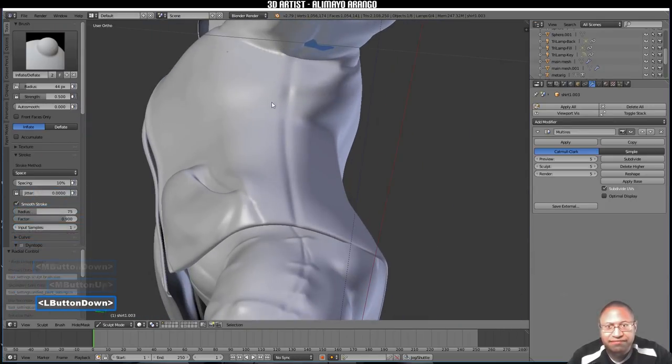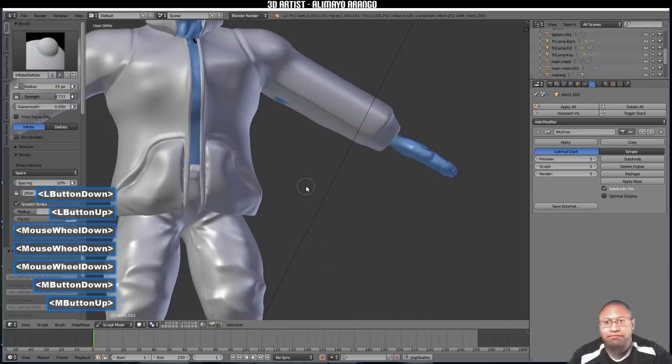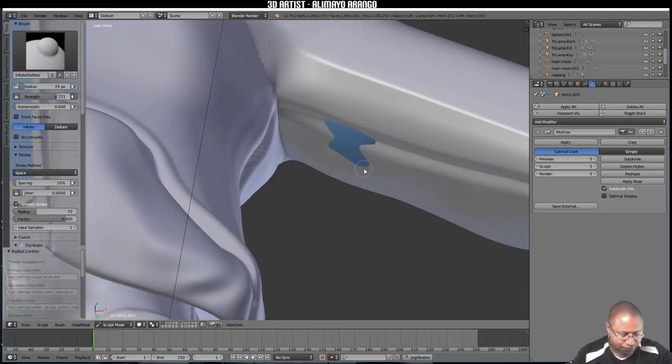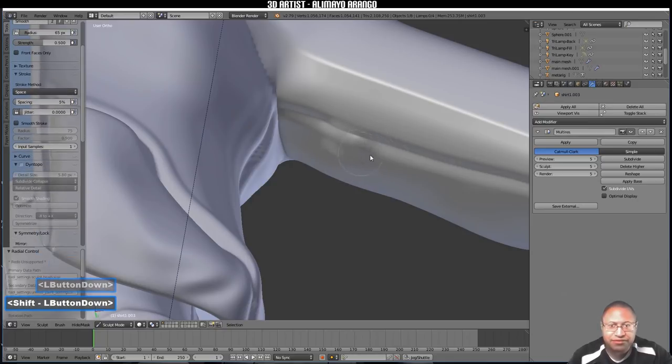The mouse will zoom in. Let's take this strength up to 700. So I'm going to press F. There we go. You kind of have to turn smooth on to turn that off. There we go. Hold shift to smooth that out some.